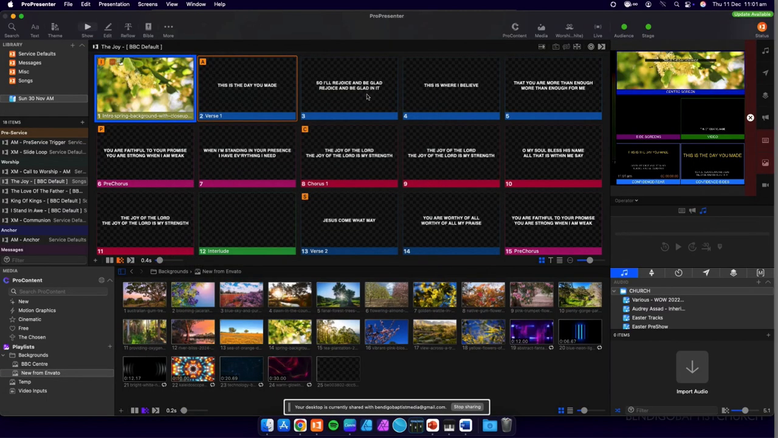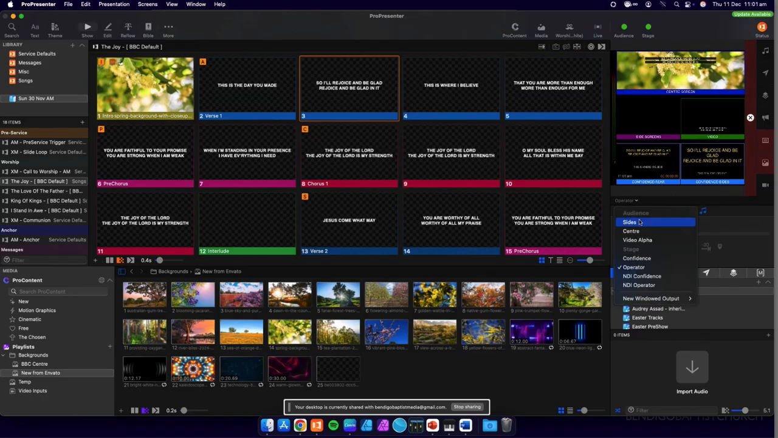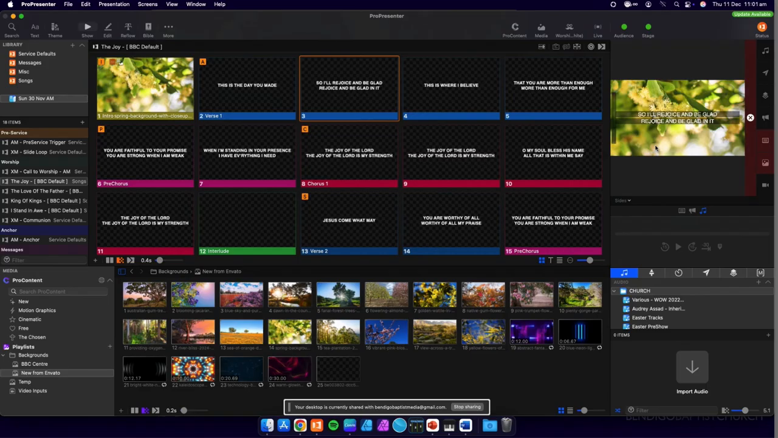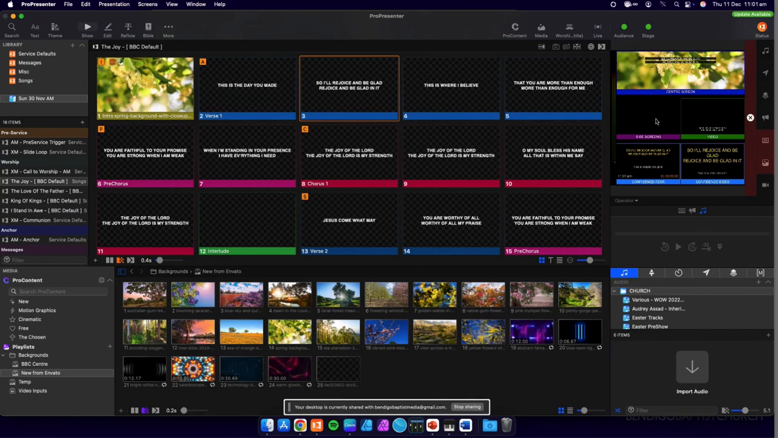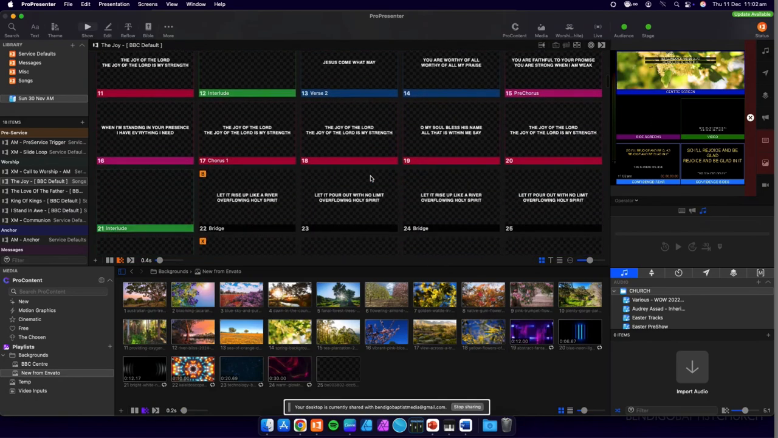Right. Let's check here, sides. Oh, there it is. All right, I'm happy with that. We go back to operator, and then we can see all of them. I don't know why it's not showing up on the sides there, but that's ProPresenter for you sometimes.